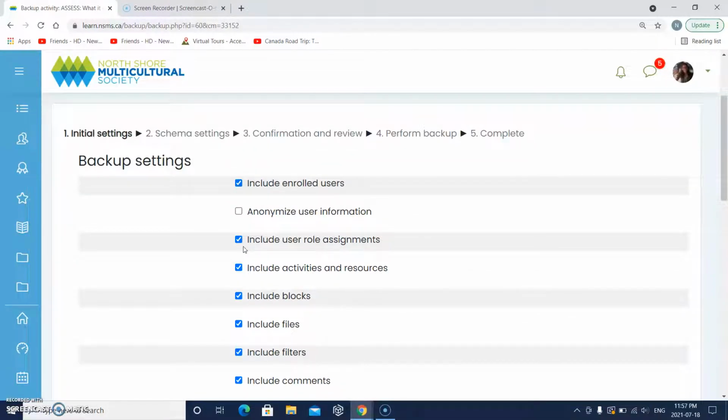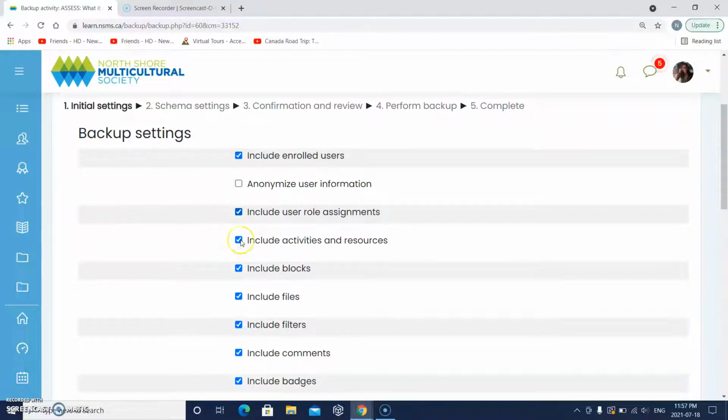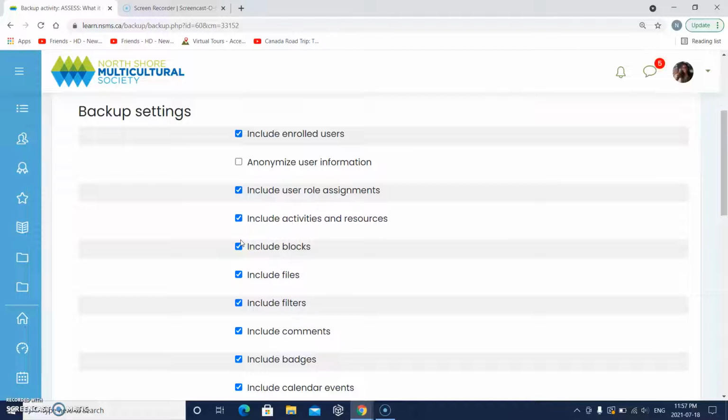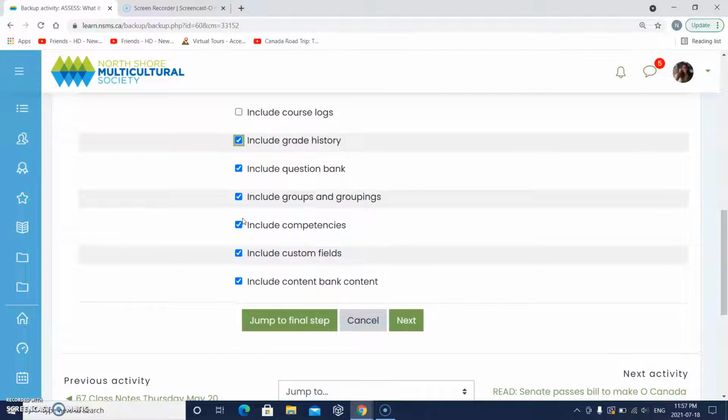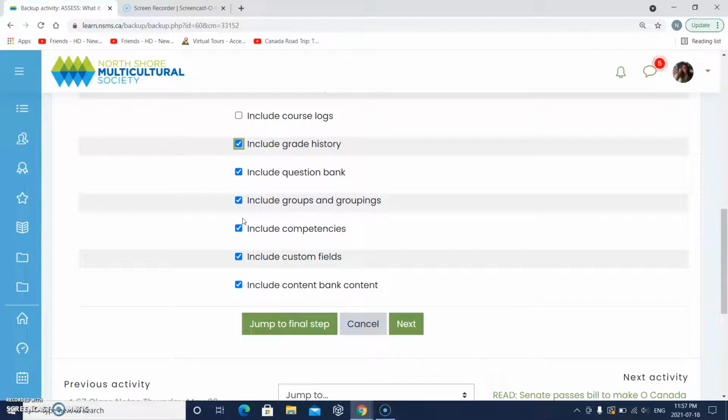Now, if you just want to save a single activity without the student information, you don't need to back up the whole course, just one activity, then of course you would unclick all of this. And the only things you would leave would be include activities and resources. So you would keep that clicked. And then if it were a quiz, you would also keep include question bank. So you would keep that one clicked again. Everything else you would unclick.